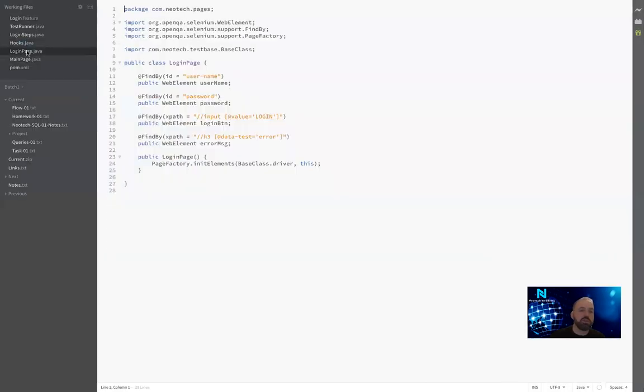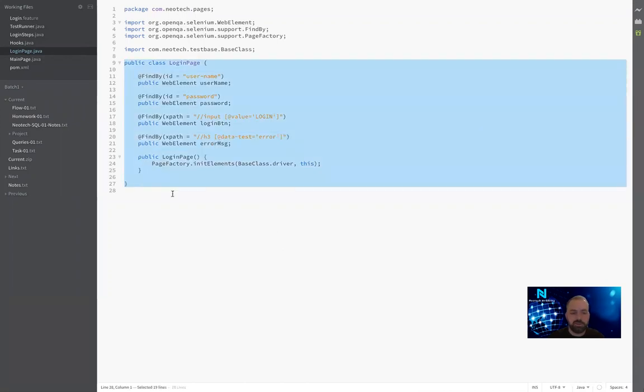So let me go to the login page, and of course I have found it, so let me copy paste this one.